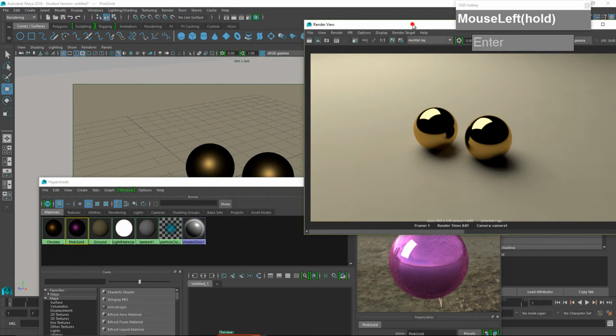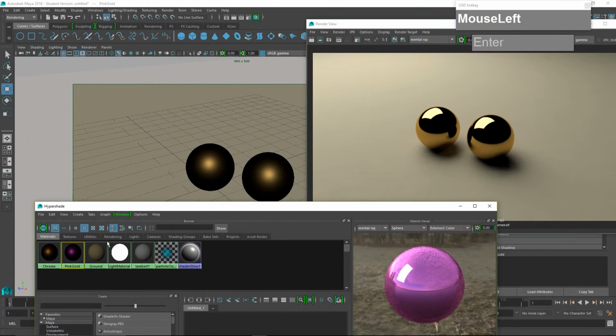So you can do it in a couple of ways. You can middle mouse click and drag and drop it on the sphere. Now if the sphere doesn't change the color, you can try to select the sphere, middle mouse click again and try to drop it on the sphere. Okay, unfortunately this one doesn't work, so I'm going to try another method.